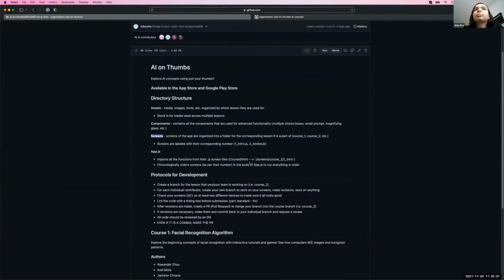So as you see here, we have folders named assets, components, and screens, and all of these hold items pertaining to the project. Assets is going to hold all the media, such as images and fonts that we use. Components is going to hold all the advanced functionality, such as multiple choice quiz components, and also an interactive magnifying glass to really zoom into Abraham Lincoln's face in case you didn't do that in your free time.